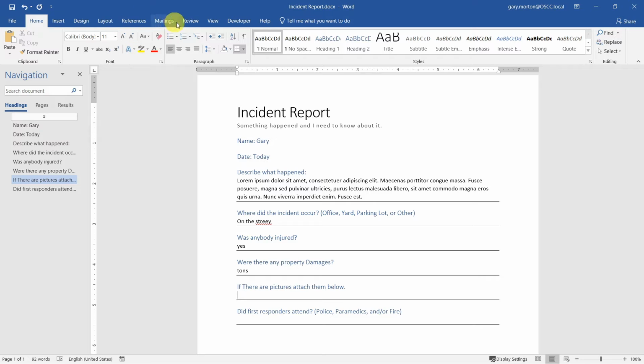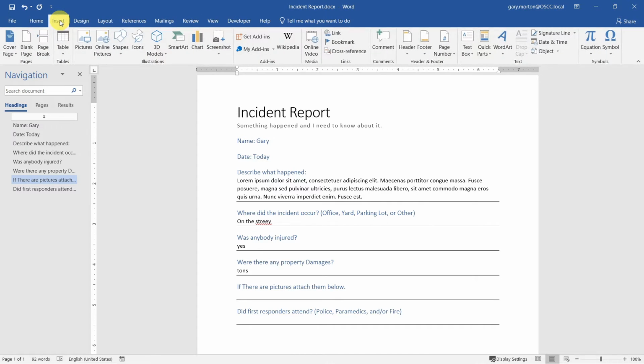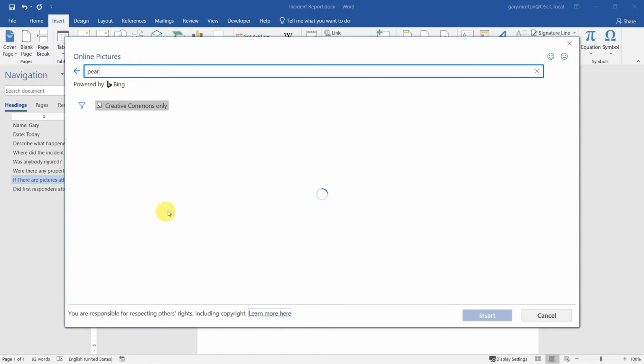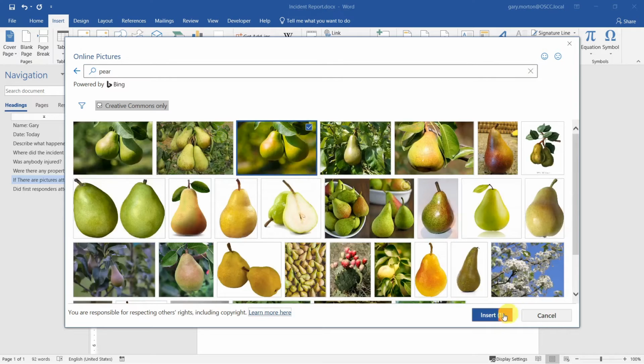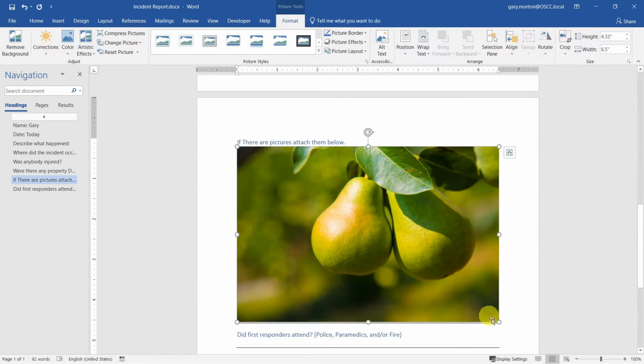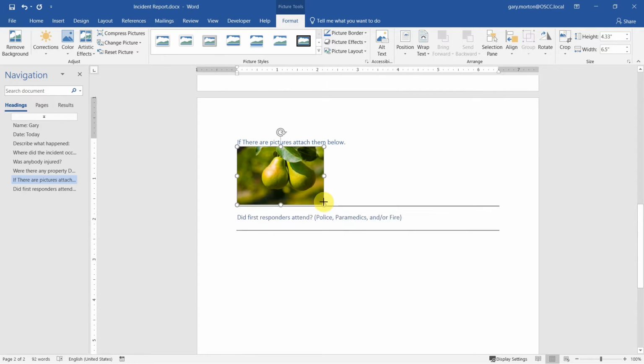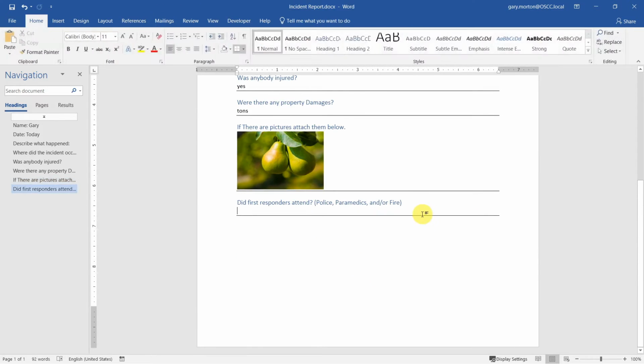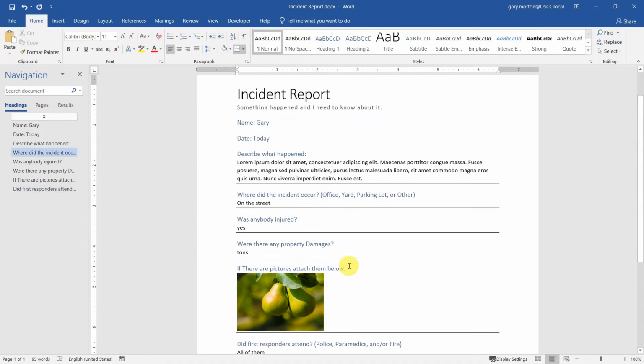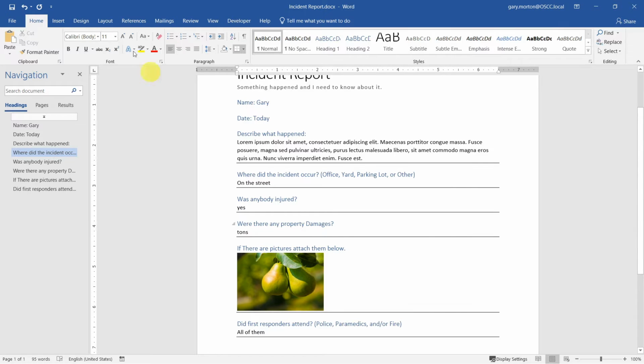Now we can just insert images here like we would in any other document. In a bit we'll look at a control that makes it easier to attach. That's ready to be saved and printed.